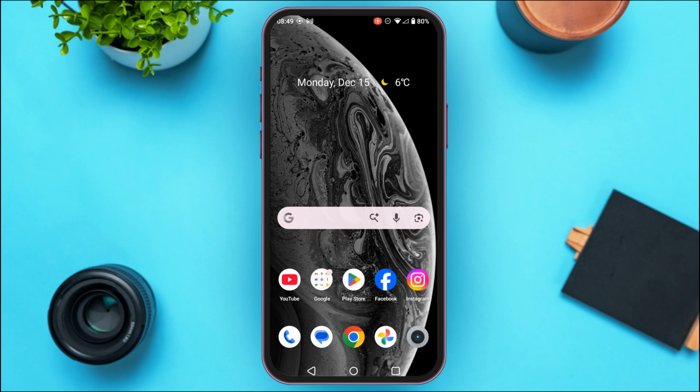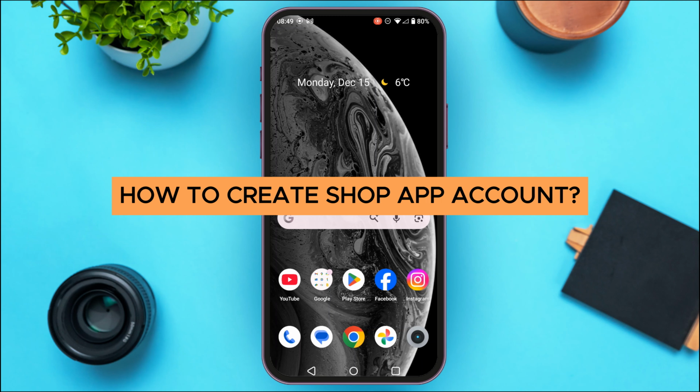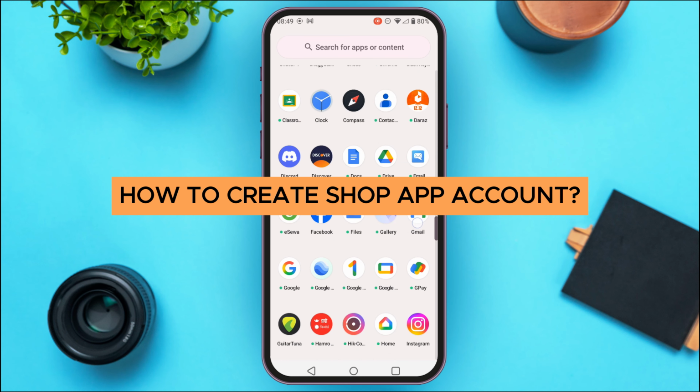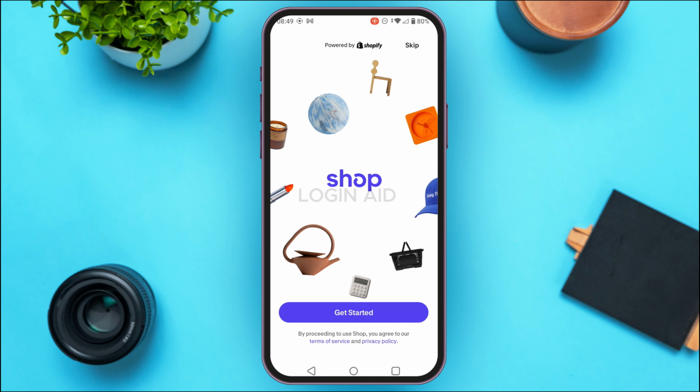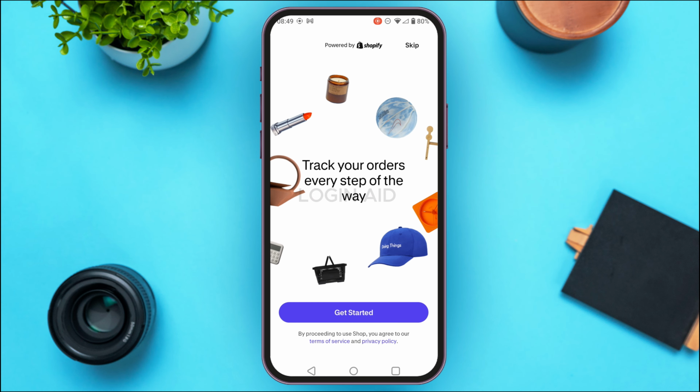In today's video, I'll teach you how to create a Shop app account. First of all, launch the Shop app application. If you do not have this application, you can download it from Play Store and App Store. You can see over here, Shop app has been opened.